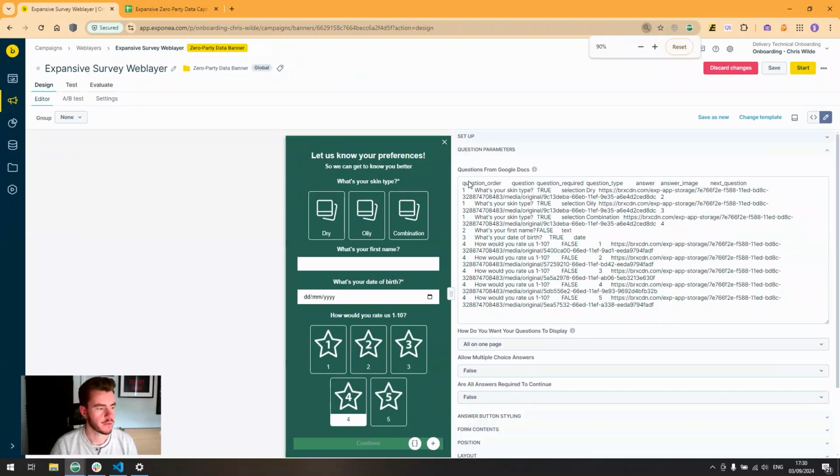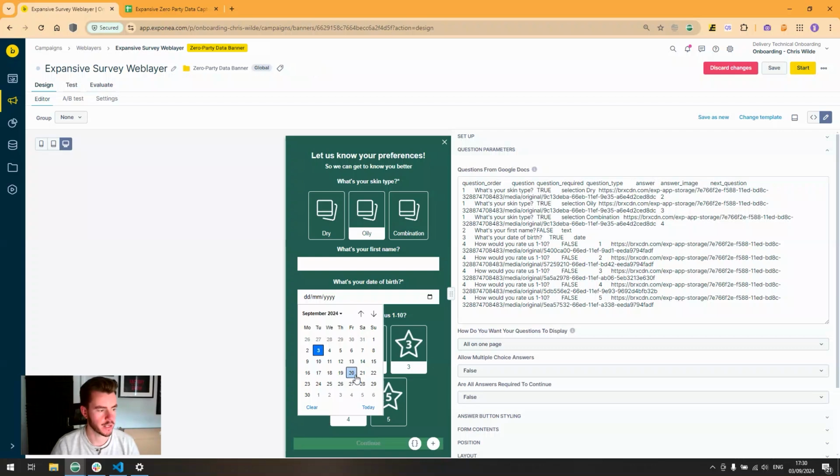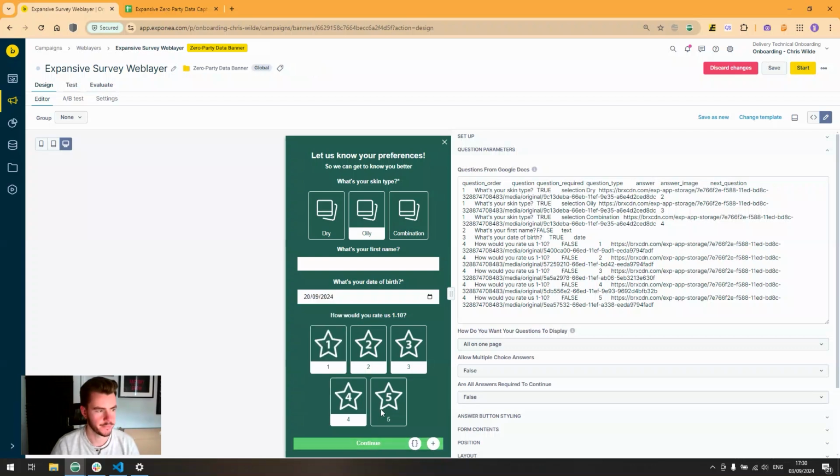If I just zoom out ever so slightly, you can see that there is that question button there. You'll notice that I have a couple of required questions here, which I've not selected, so the continue button is grayed out. I need to make sure that I select both of those required questions before that continue button is usable. There's also the option here for are all answers required to continue? For this, I can click true, and what that means is even if I have a few required questions, I still would have to answer all the different questions before that continue is clickable.